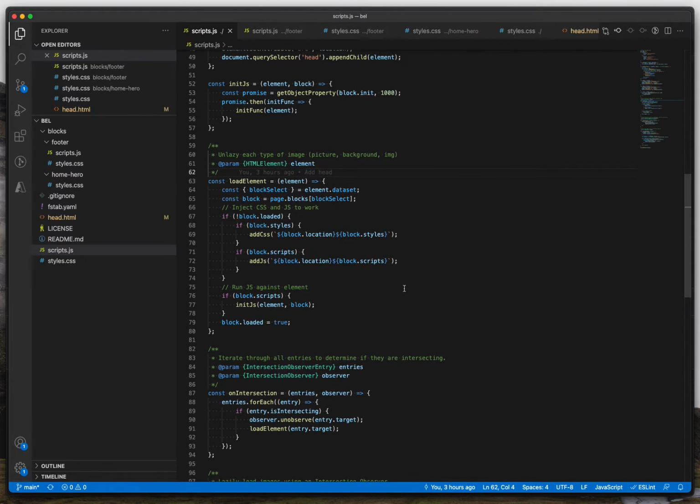Load element, of course, is just we take the element, and this is also fairly interesting. So we get the block, so the selector of the block, which we then use to actually get the block properties. So, you know, what's the selector we're using, or where's our JavaScript and all of that. And that's because of the way intersection observer works, which I'll get to later, there's not a great way to pass additional props. So we added it as a data set or a data attribute.